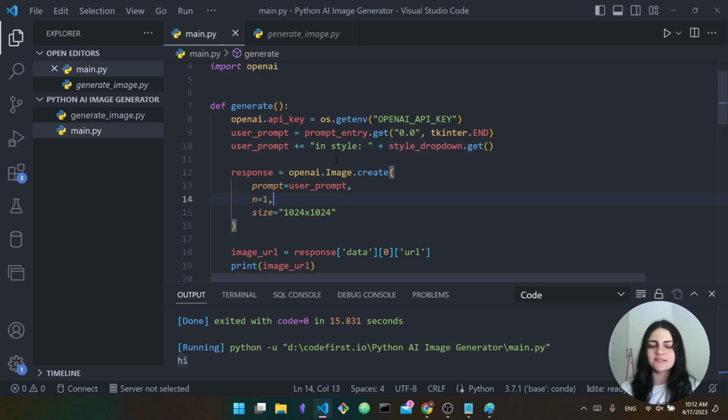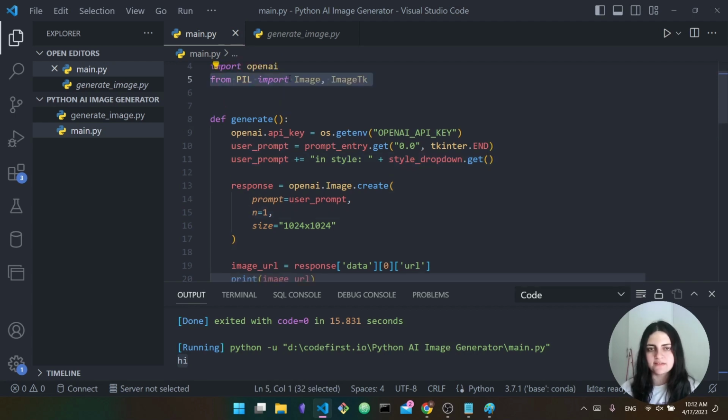Now to place this inside the canvas, the first thing we're going to add is some imports. I'm going to use the Pillow library to import Image and ImageTk. So Image will create an image object, and ImageTk will allow us to use images in the Tkinter canvas. We'll see how as we write the code. After that, I'm going to import requests and io. I'm going to use these to actually get the image from the URL that OpenAI provides us.